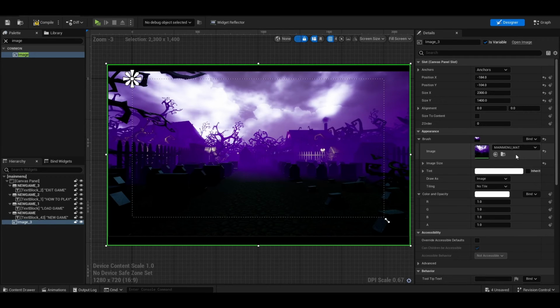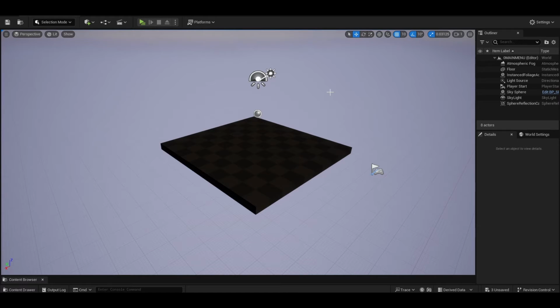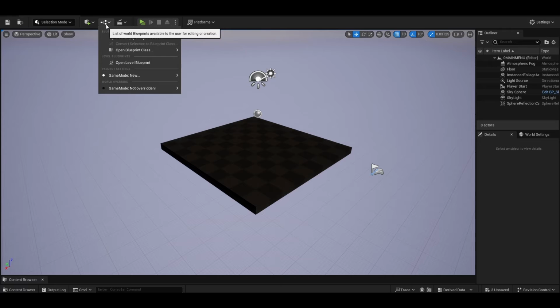You'll simply select that and agree to changing the material domain, and that'll be fine. It'll work for you right here. Then you'll want to compile and save. Now the final step will be going to the level blueprint. Obviously this was my main menu level that I created for this menu.